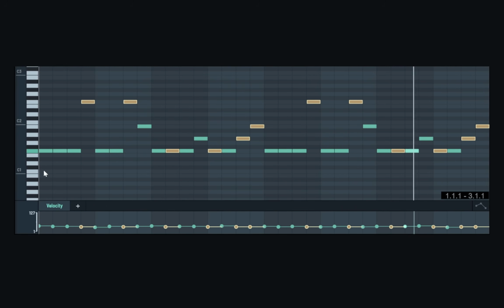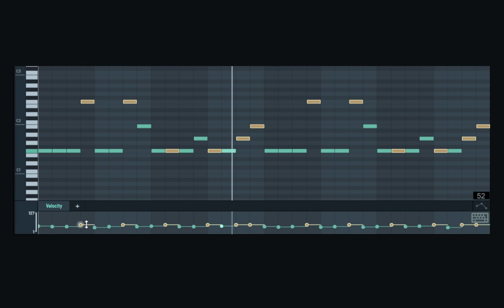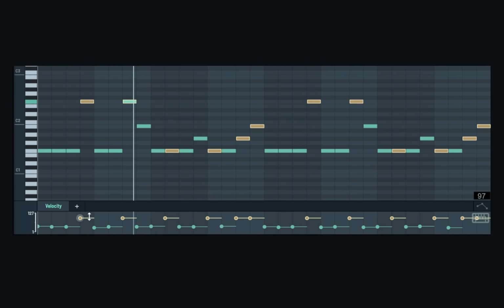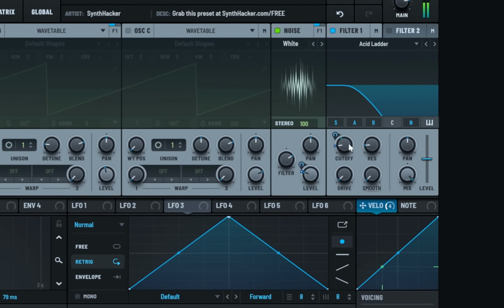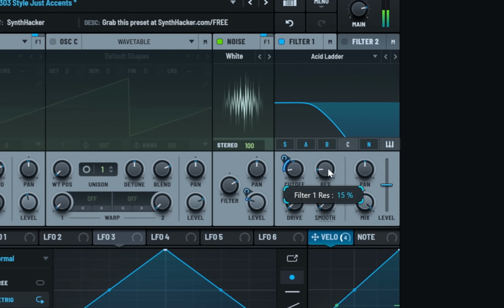This is actually super easy to do in any synth. Just select which notes you want to accent, raise their velocity in your MIDI, and use this velocity as a mod source on the filter cutoff.